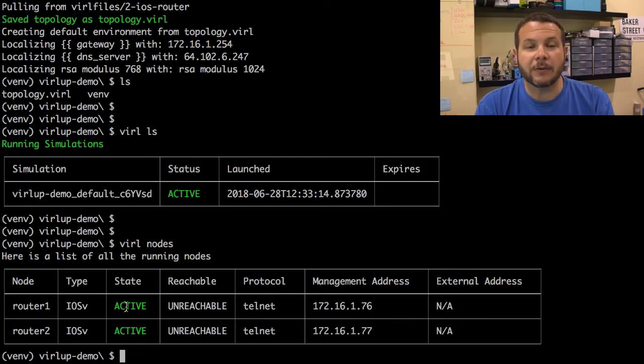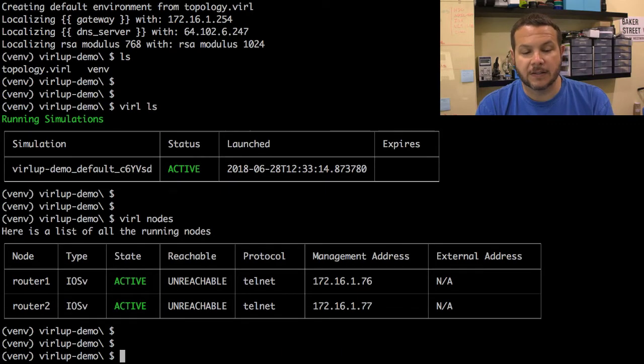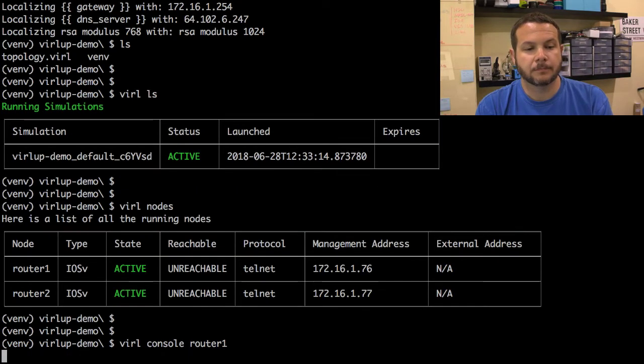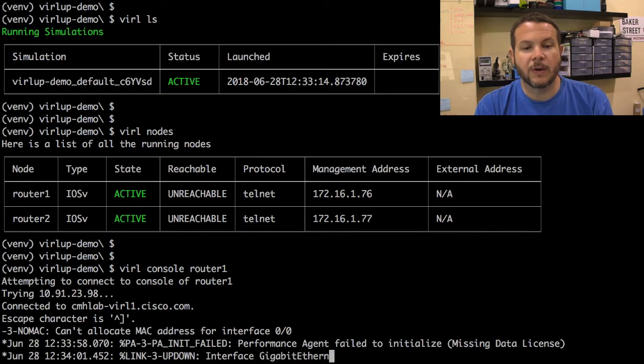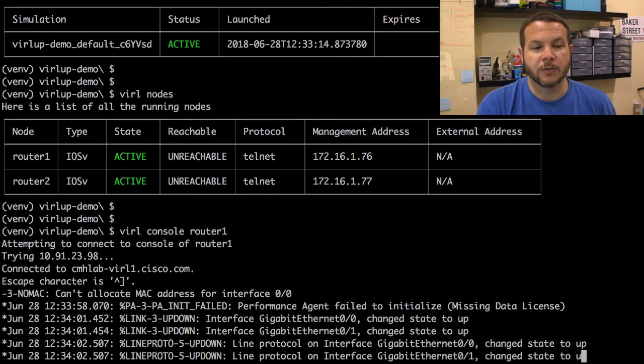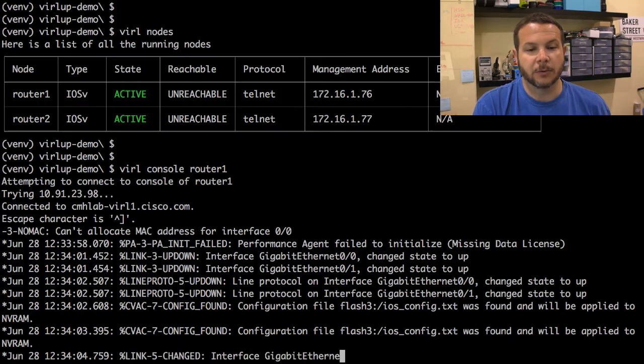Now I can use virl utils to connect and monitor the process that's going through. So virl console and then router 1 will connect me directly to the console of these devices as they're booting up, and we can see the messages coming through.